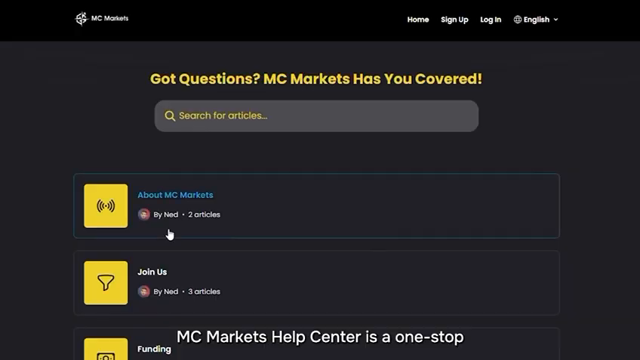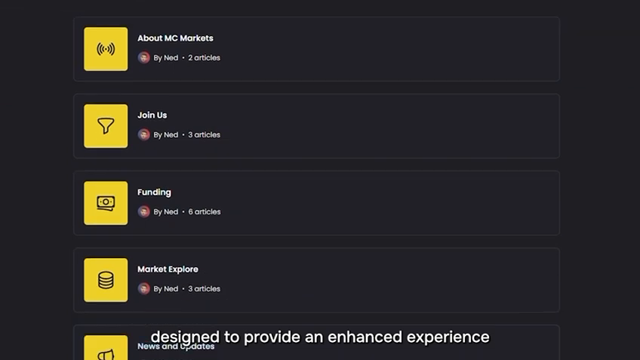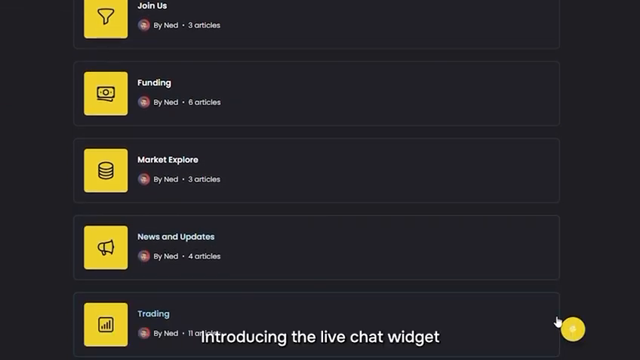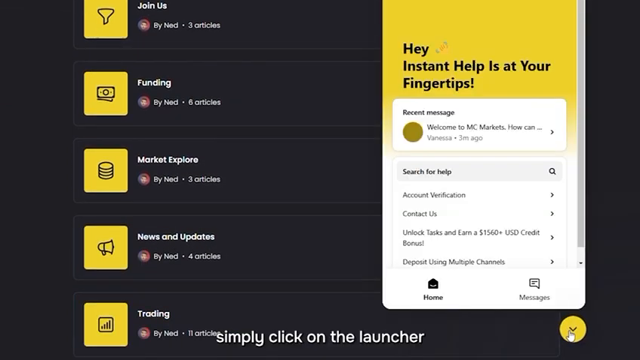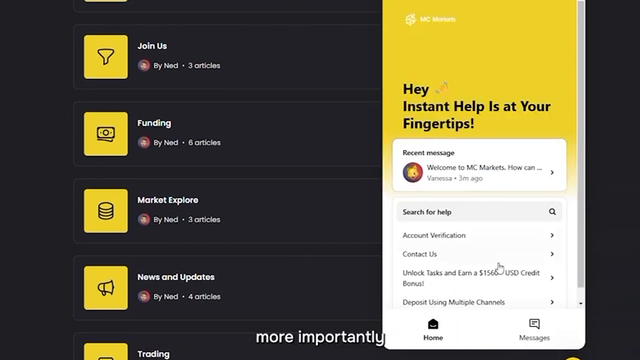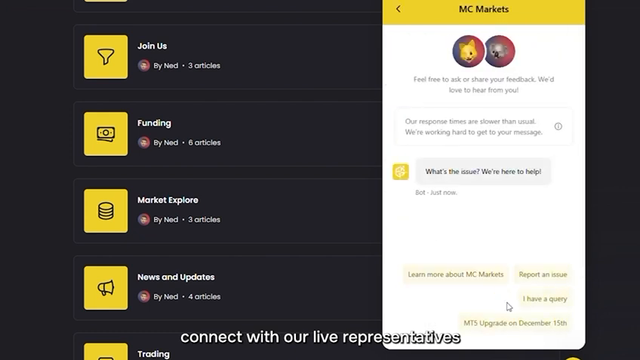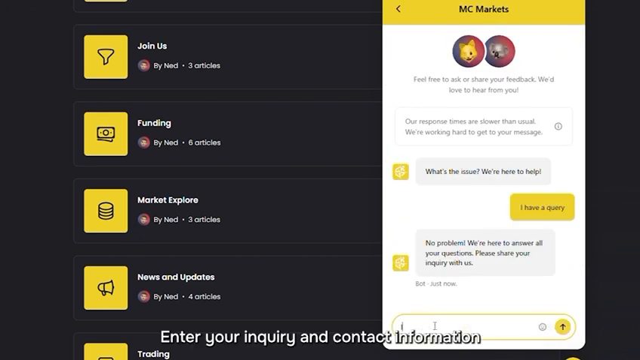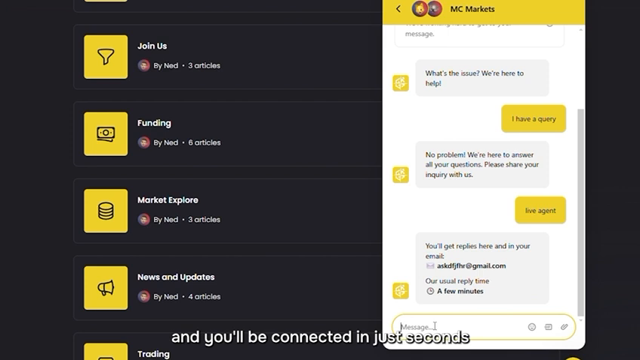MC Markets Help Center is a one-stop, seamless client support hub designed to provide an enhanced experience. Introducing the live chat widget. Simply click on the launcher to quickly search for the topic you're looking for and, more importantly, connect with our live representatives. Enter your inquiry and contact information, and you'll be connected in just seconds.